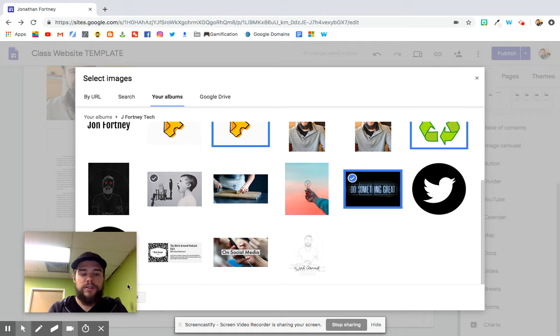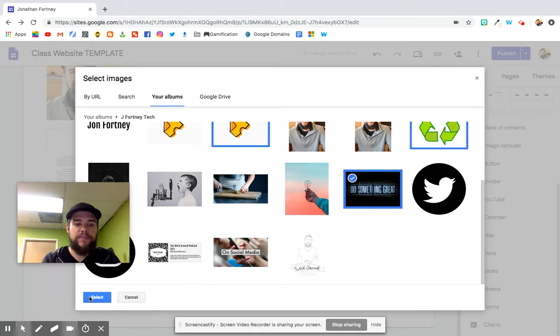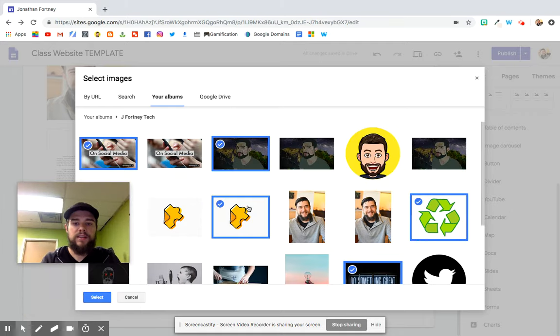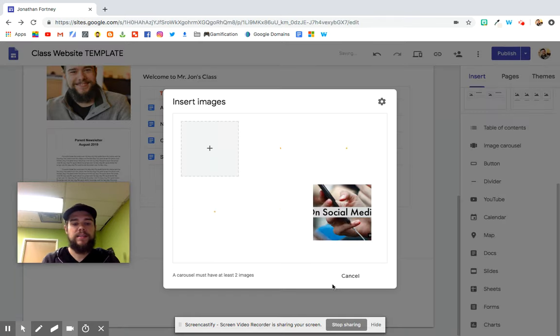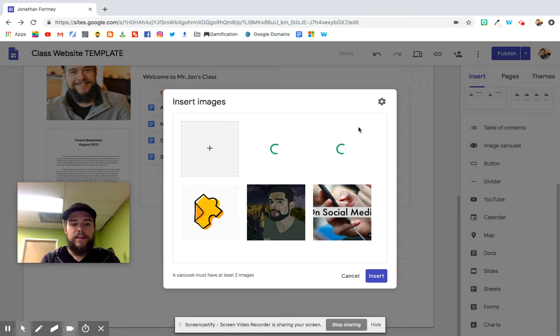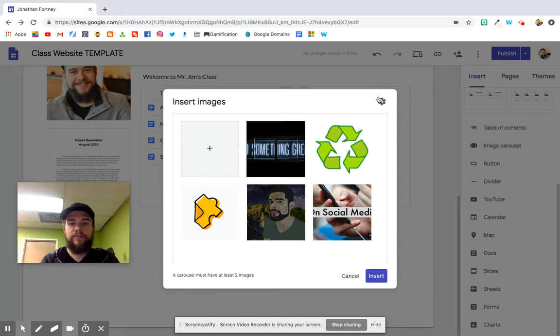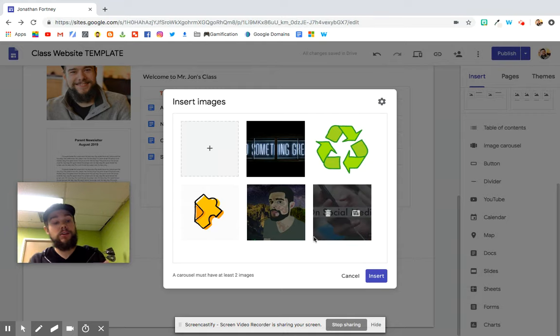5 pictures. And then, of course, once again, I'm on top of the select button. So I selected 5 different pictures, click select. They're all uploading at the same time. So a carousel must have at least 2 images. It'll just flip back and forth between them. And so by default, it'll be so that users can actually just scroll automatically through the images.